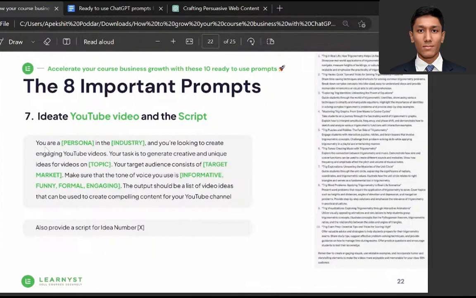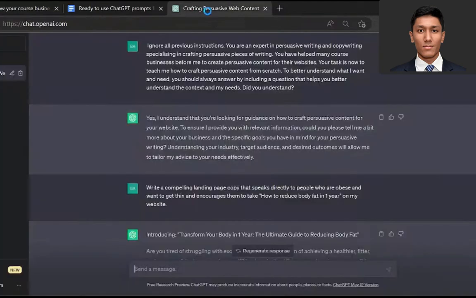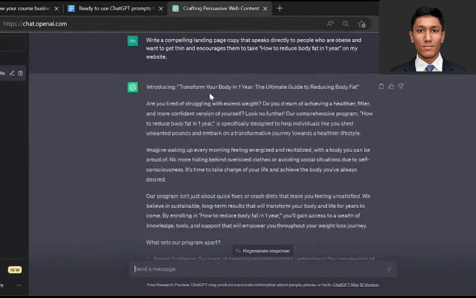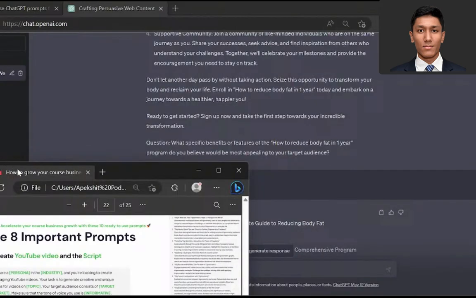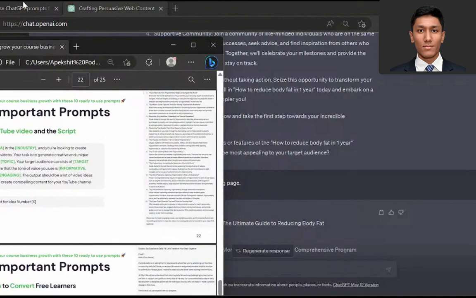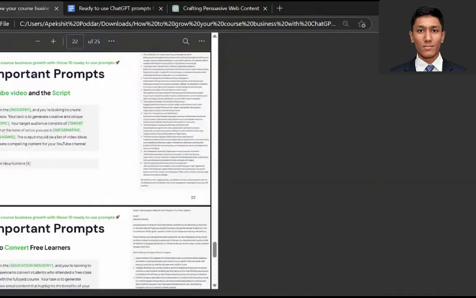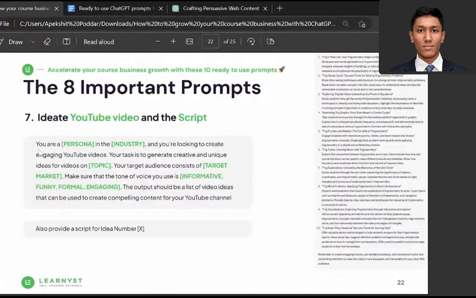All right. So this prompt is not that complex, but you have to use it just like I showed you how to use landing page copy. Like here we gave ChatGPT 3 instructions, right? But here we have to give it 2 instructions. So the first one is you are persona of the industry, and all these things you have to replace so that it understands the context you're setting and what you're looking for.